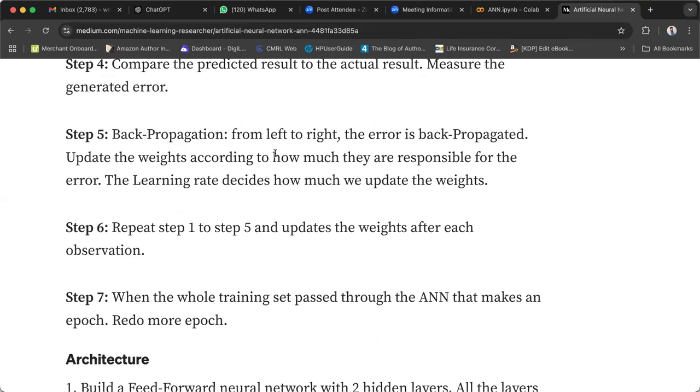Back propagation: the error is back propagated. Update the weights according to how much they are responsible for the error. The learning rate decides how much we update the weights. What is that learning rate?